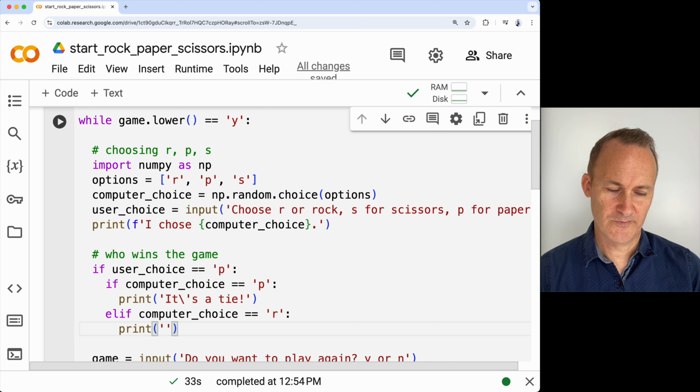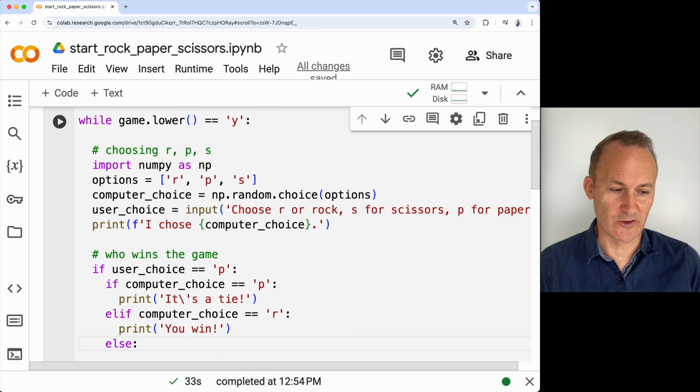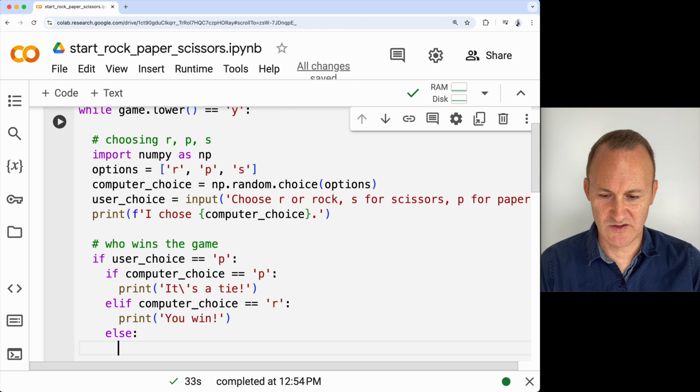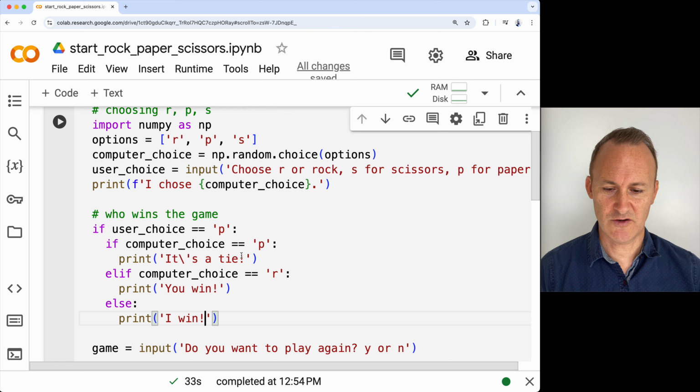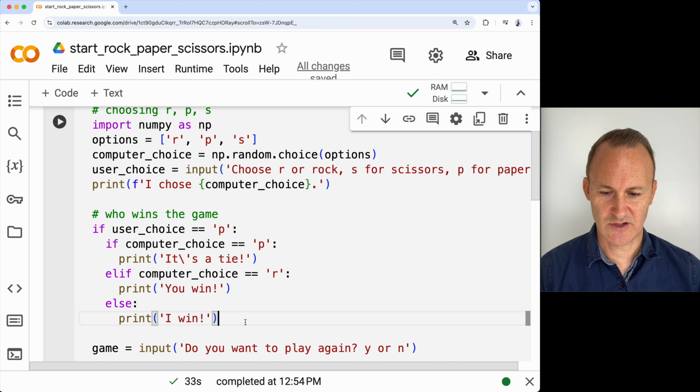We print. So who wins here? The user, you win. And the final choice, in all other cases, there's only one other option. It's computer's scissors, the computer wins. In that case, the computer's talking, so the computer could say, I win. So that codes up one segment of the game. The other segments could be coded similarly. But let's go ahead and verify that this one segment works.